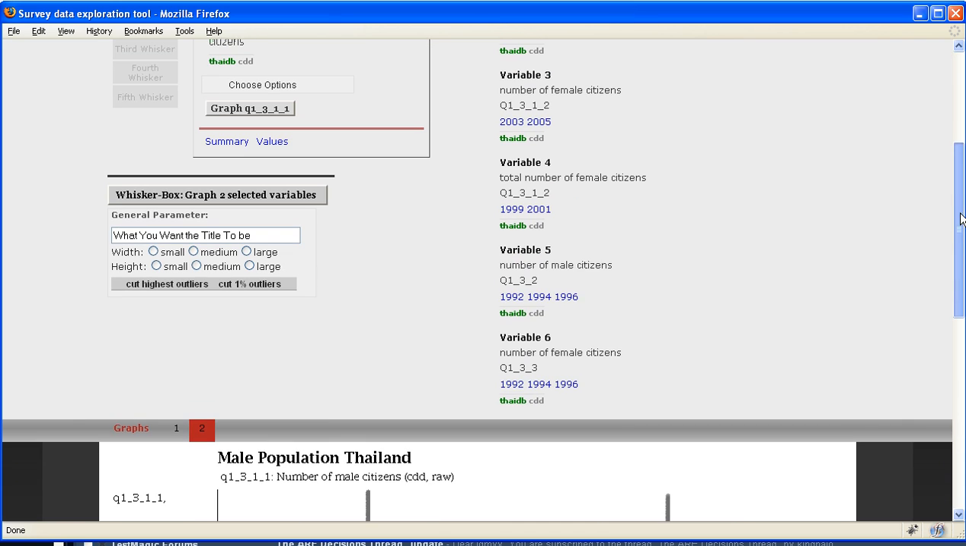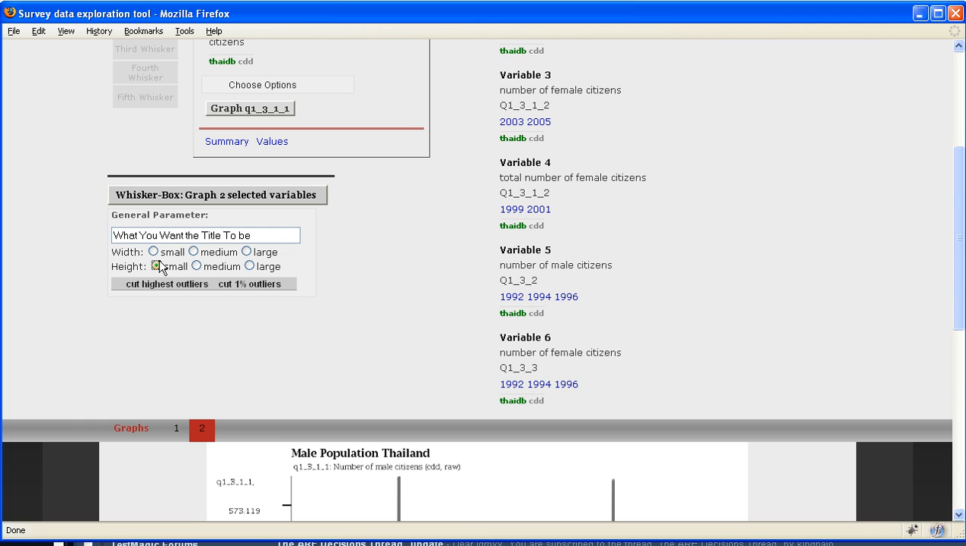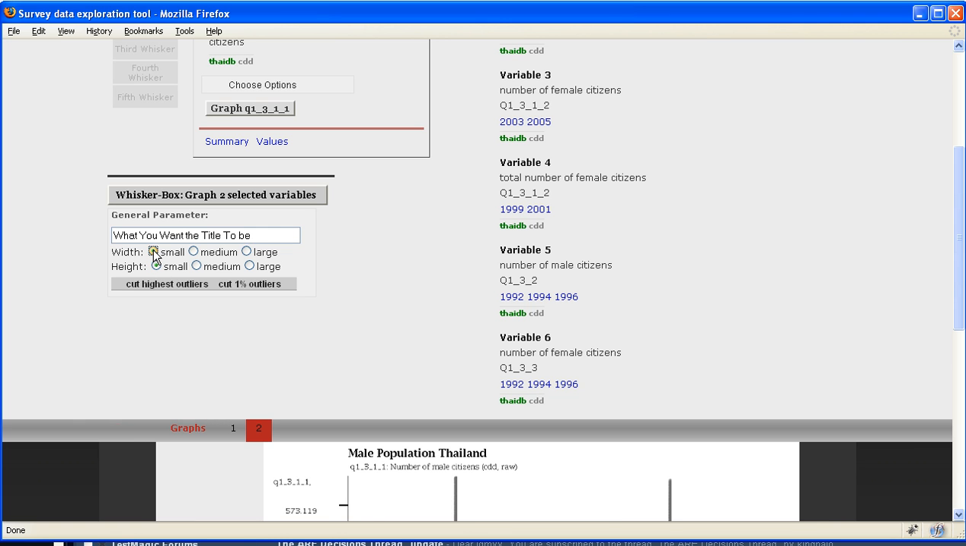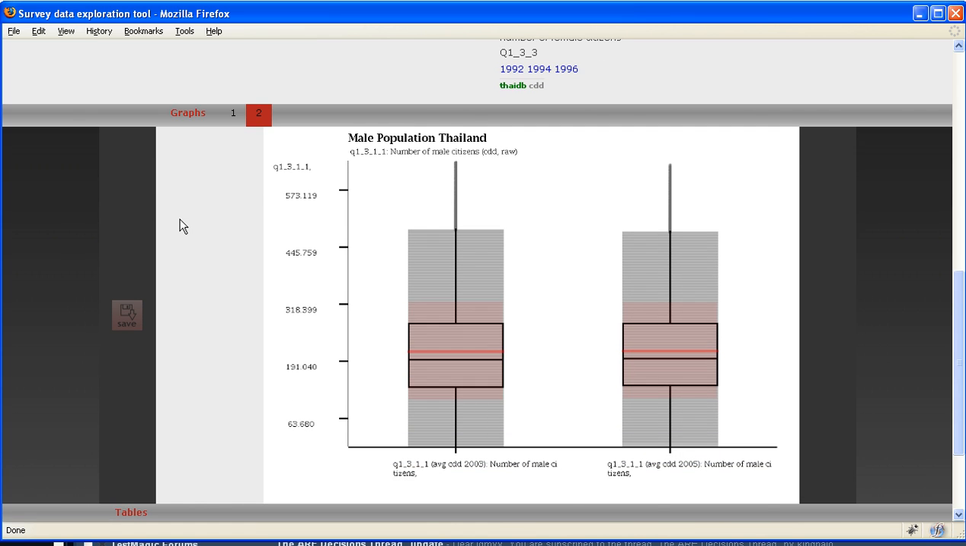Now the second thing you can do is change the size of the graphs. By default, everything's at medium. You can make things small. I can make the height small and then make the width small. So you can see the image below has changed a little bit, but it's just resizing the image. It's not making a new image at the new size.